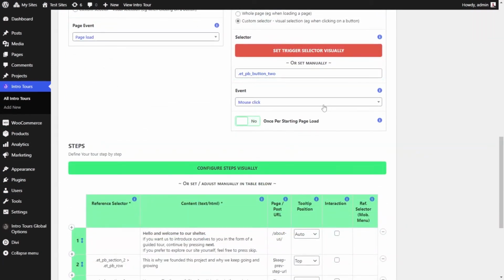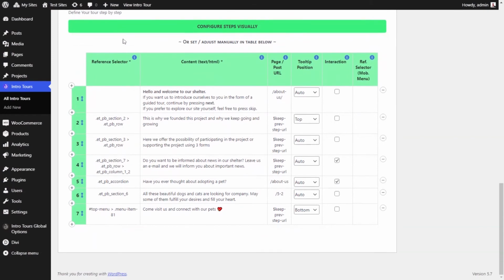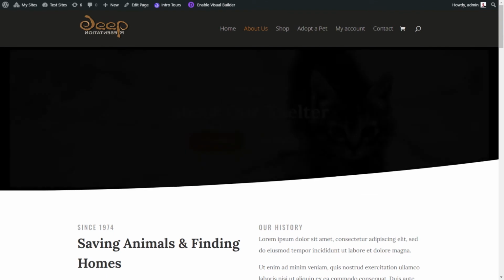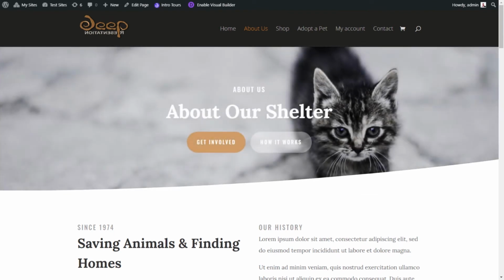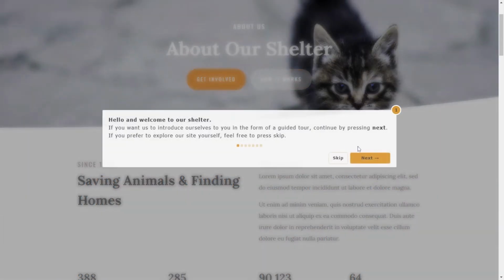So now we see it's chosen. Here we can see all the steps we have built with the front-end builder. Okay, I think we are ready. Let's view the tour. And because I've already visited this site, the tour didn't start automatically. But if I'm on this website for the very first time, it would start. So we choose the second trigger by pressing the button.